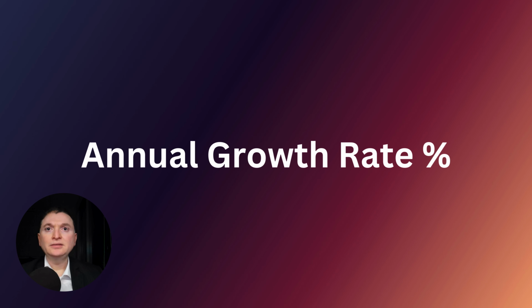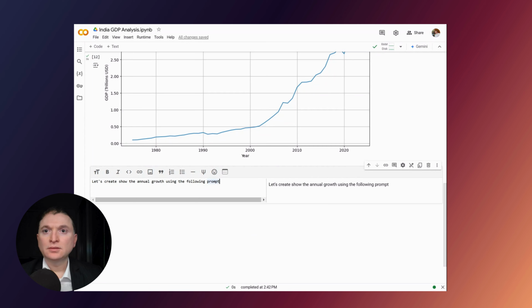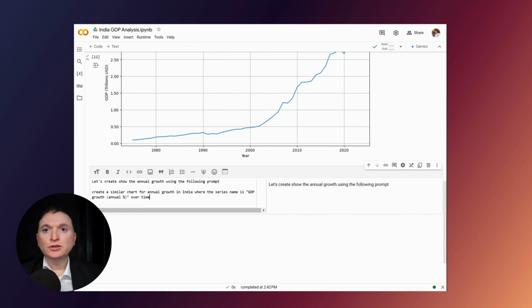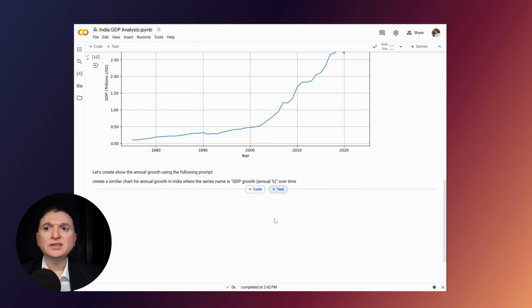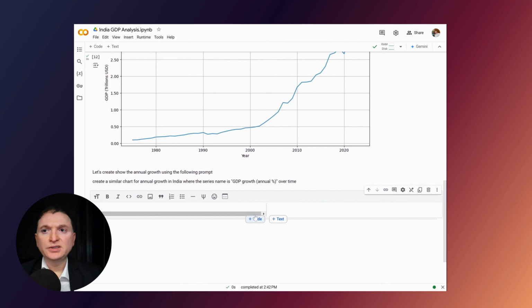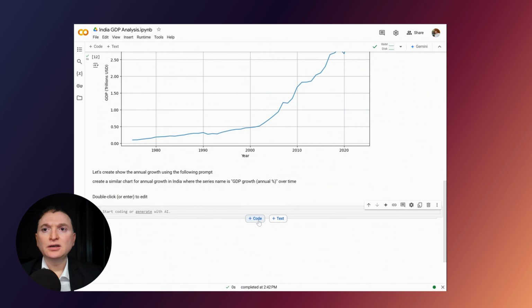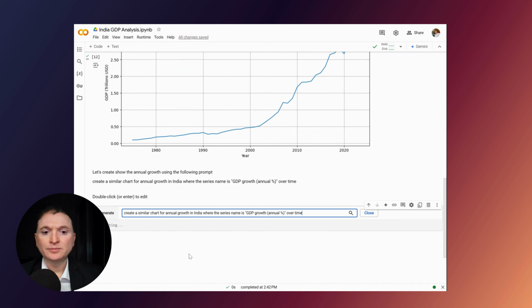Now that we can see the GDP of India, let's also look at the annual growth rate in percentages. So let's get started by creating a new note, and let me show you the prompt that I'll be using for this next chart. In this case, the prompt is relatively simple. It starts with just saying, create a similar chart for annual growth in India where the series name is GDP growth, annual percent over time.